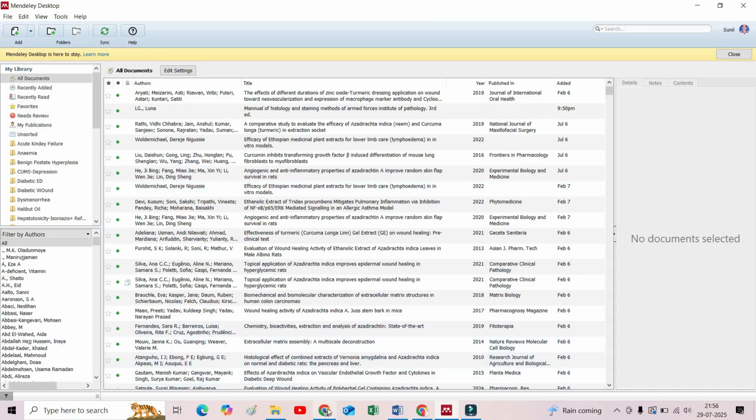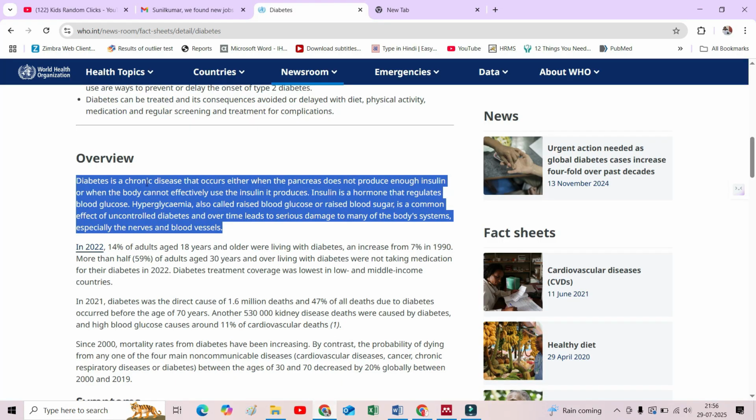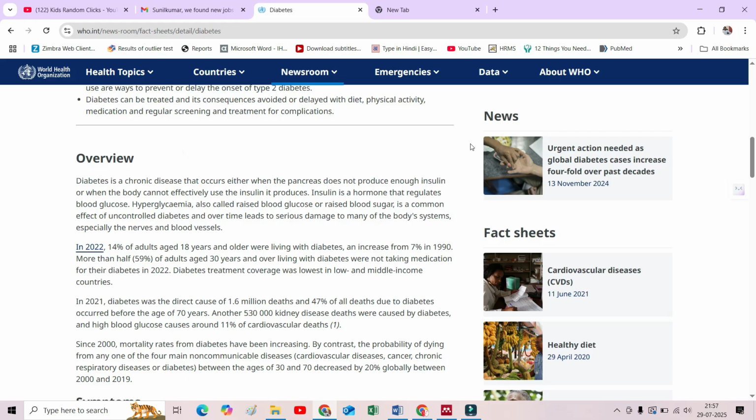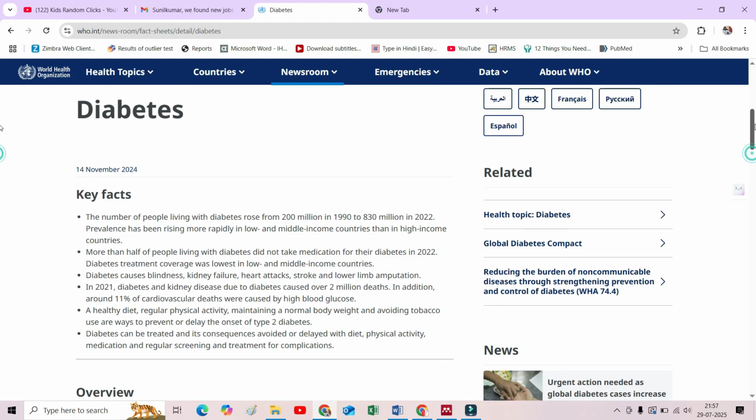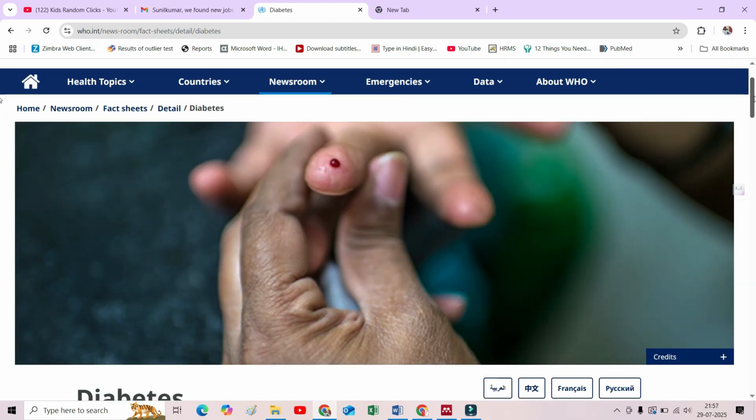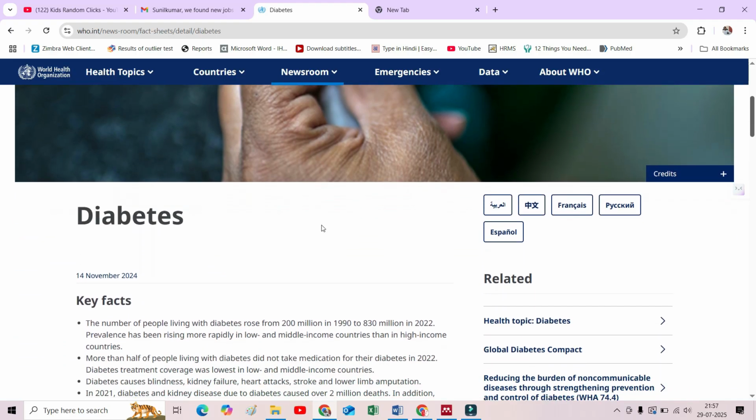We will go next to the page which you want to add in Mendeley references. Suppose I have taken this page. It is a WHO website page for diabetes. I am going to add this page for referencing in Mendeley. For that we will directly copy this, diabetes, meaning the title of the page.